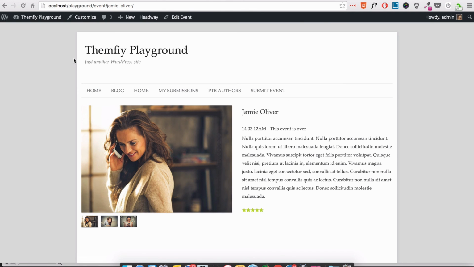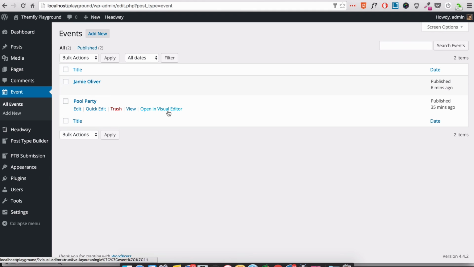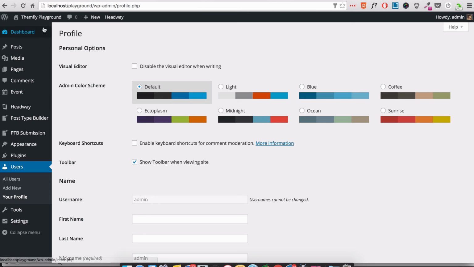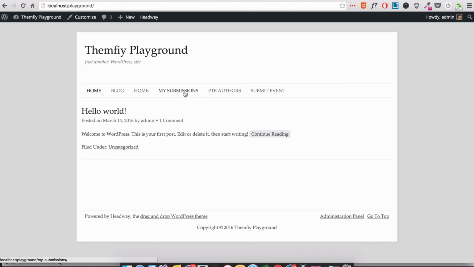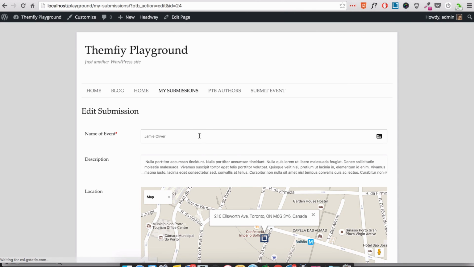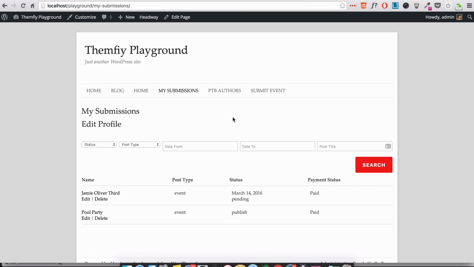Now, as an administrator of the site, I can go into the backend and have a look at my events. And here I can see Jamie Oliver and Pool Party, and they're both published, as you could see. But if I go back to my submissions and I go to edit this, so I'm going to put third. And I press submit here. You can see immediately it goes into pending.